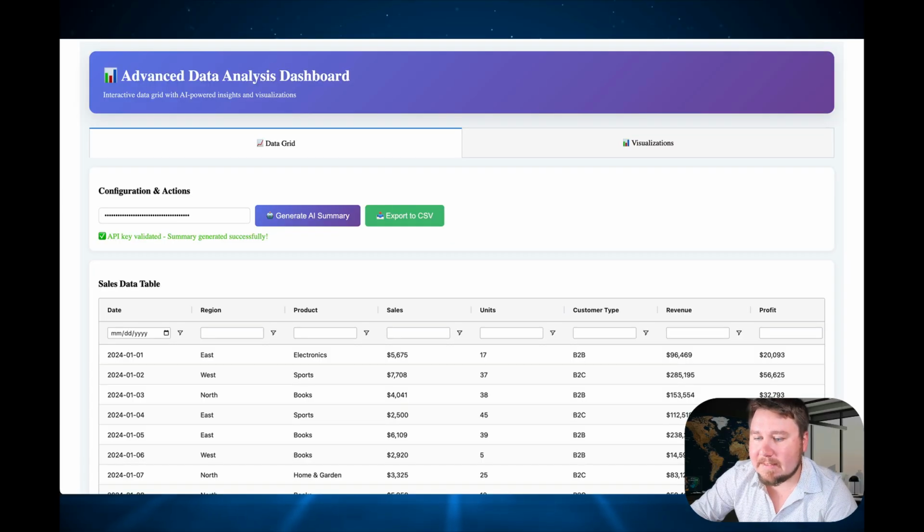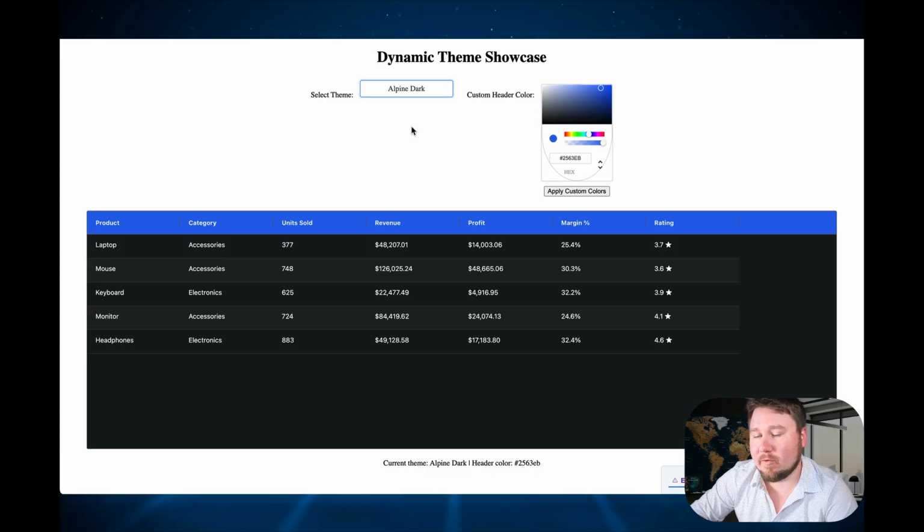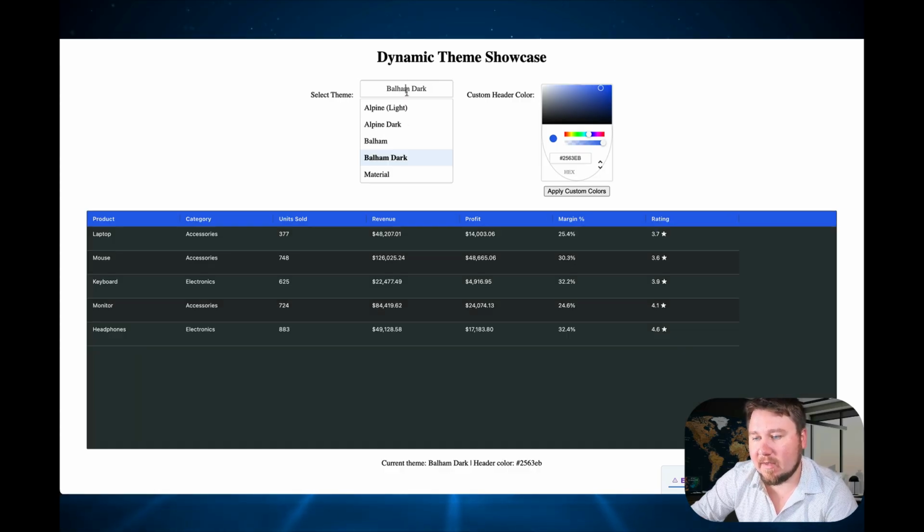Now, diving into the fun part, we're going to start off with a simple theme editor, and we're going to work our way down into more advanced stuff. So this is one that I created to showcase some of the different options that you have in regards to Dash AG Grid. So you can pass through a theme. For example, if you wanted a light theme, if you wanted a dark theme, and it changes the style of the Dash AG Grid.